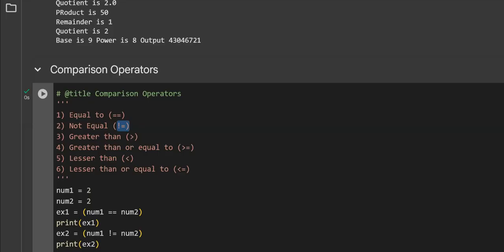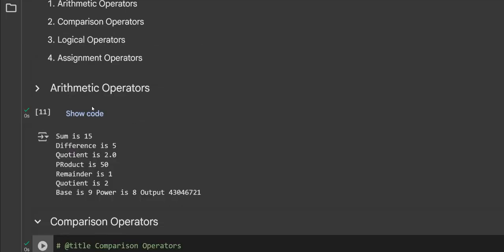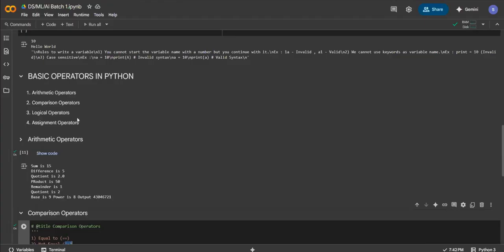So that's it for today's class. The other two operators, the logical operators as well as the assignment operators, we'll do in the next class. And we are lagging.